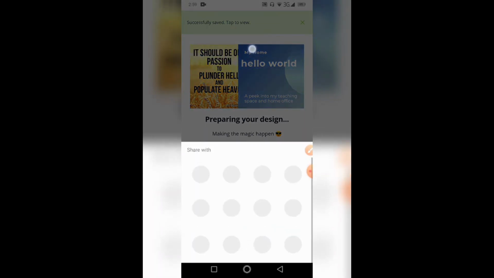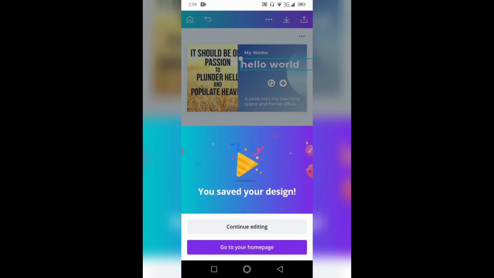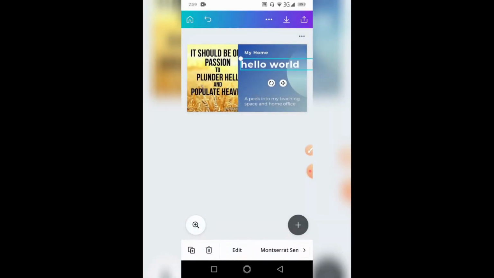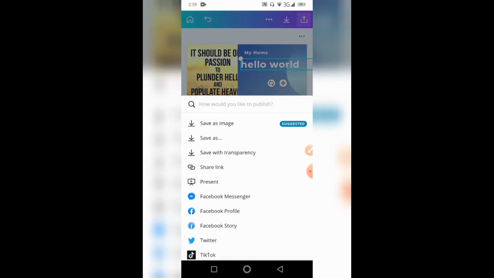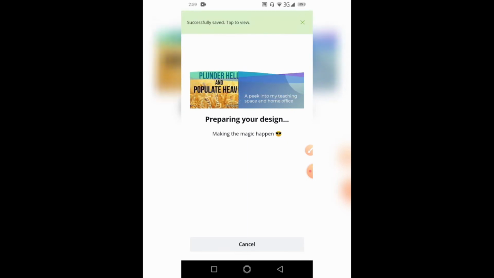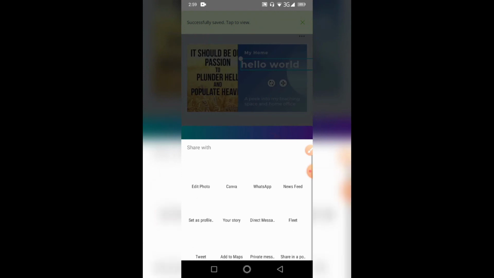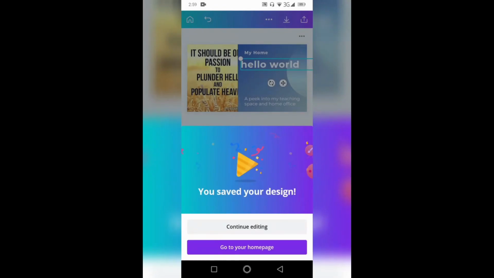On top here it says successfully saved. You saved your design. It gives you an option to continue editing or go to your home page. But what I want to do right now is view it. Before I view it, let me also save it as an image. I click on save as image, and it does the same thing all over again. Then if you look up, it says successfully saved. It puts out an option to share it to Facebook or different apps, but I'm not going to go from there.